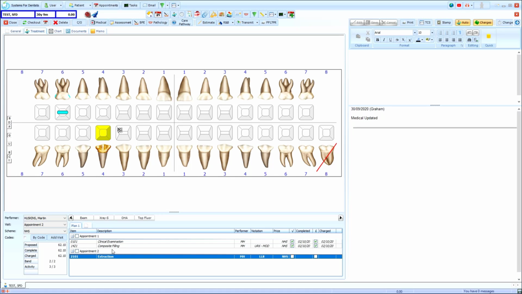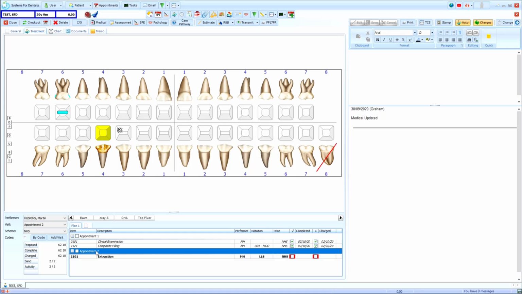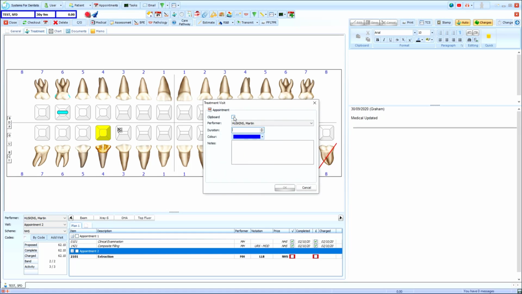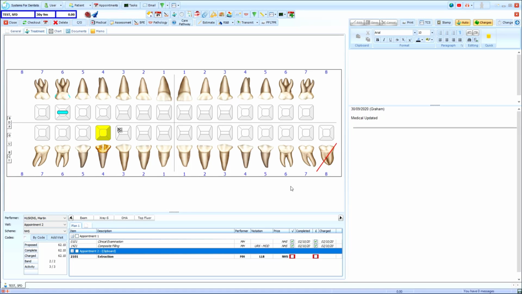To send appointment 2 to the clipboard, double-click where it says appointment 2. From the panel that pops up, check the box to add the appointment to the clipboard. Then we can indicate who the appointment is with, how long it should be, the colour that will be displayed on the appointment book, and any appointment notes if required. This indicates that the appointment has been added to the clipboard. Selecting Checkout adds the cost of the treatment to the patient's record for reception.